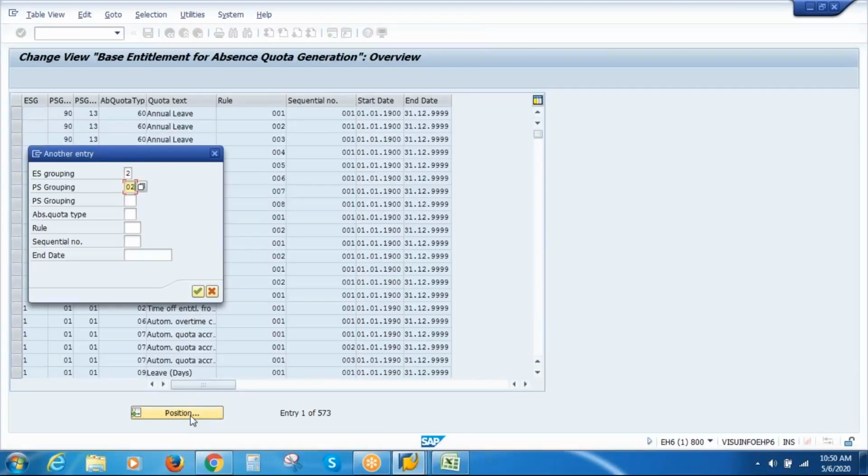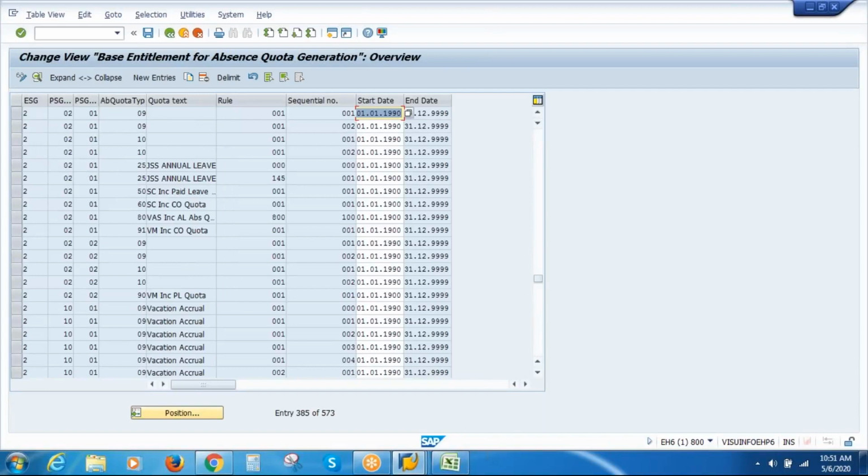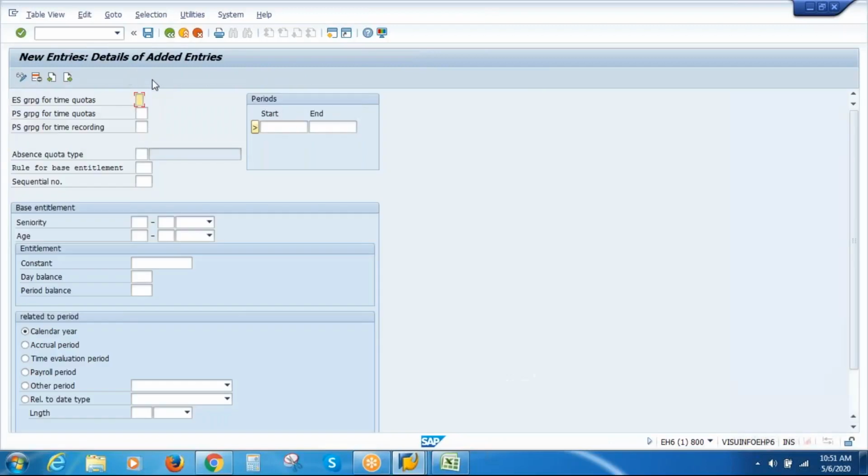Personal subarea grouping is 02. Absence quota type was 18. Okay, yes, I can see. So the personal subarea grouping for time recording was 01. Now click on new entries.